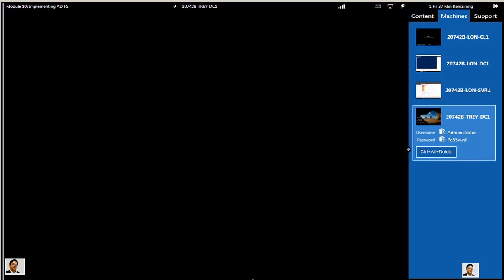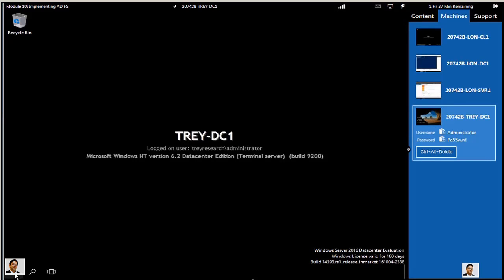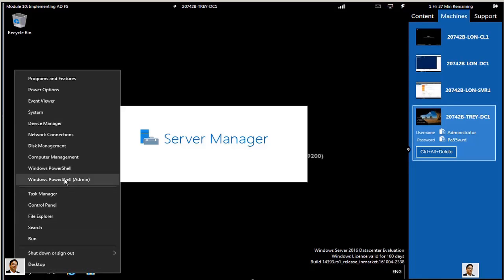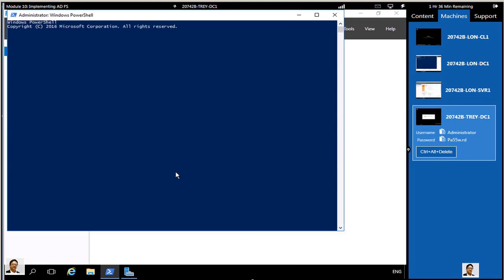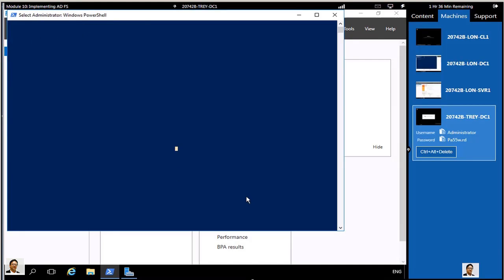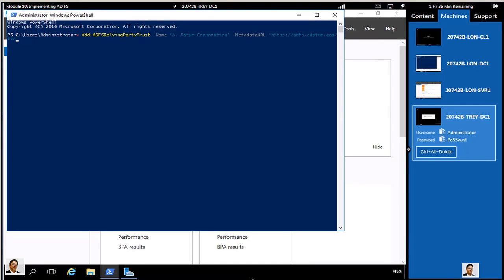We logged in as an administrator to Trade Research, but we're going to start from PowerShell again, because from PowerShell we are going to create a relying party trust, which is a little bit convenient and handy. So you're going to use the command Add-AdfsRelyingPartyTrust, space, -Name, then you're going to put the name of the corporation in single quotes, Adatum Corporation. Then a space, then -MetadataUrl. So you're going to add the URL metadata as we used before for this environment.